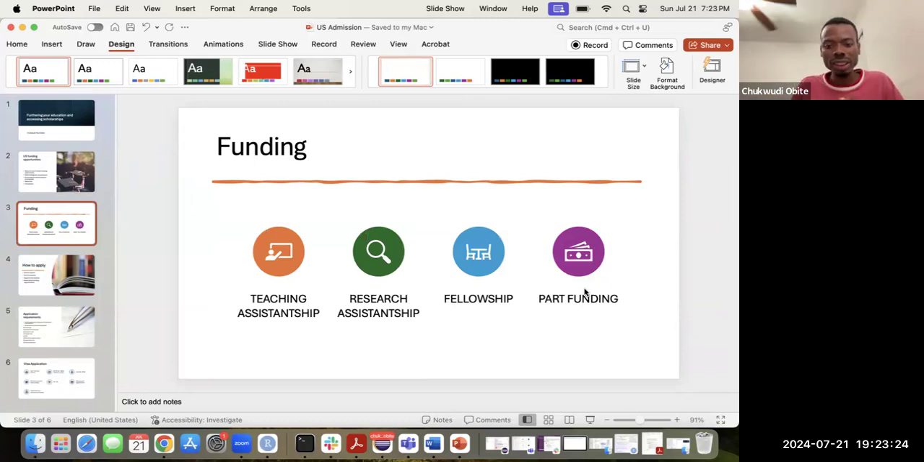Now let me explain teaching assistantship. In teaching assistantship, the school will ask you to either grade students' exam papers or assignments, or to teach. In my school, you are asked to either grade or teach, and you choose what to do. In research assistantship, you'll be asked to do research in the department.